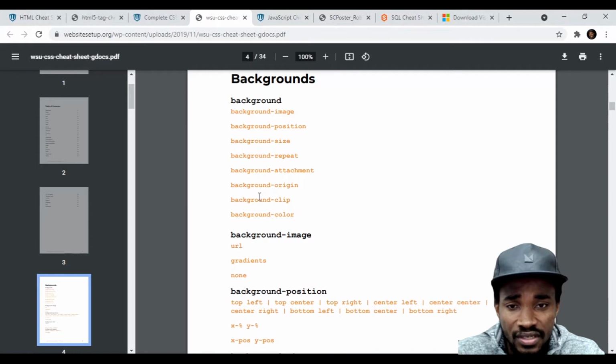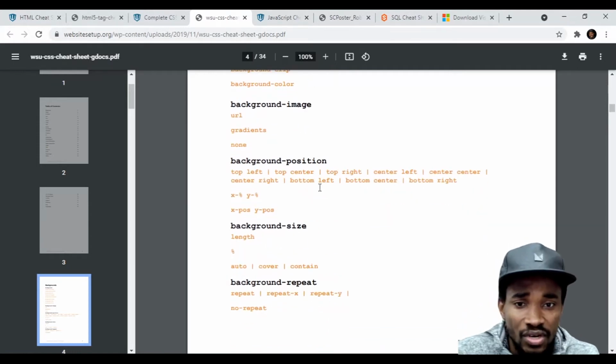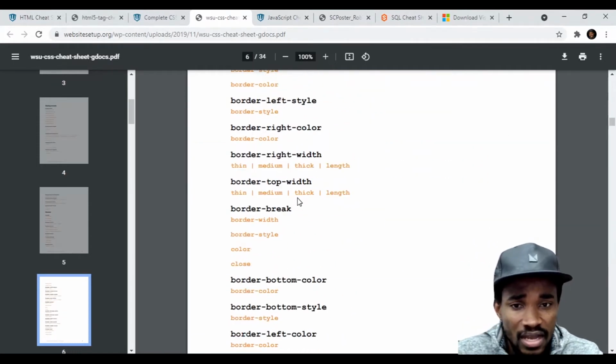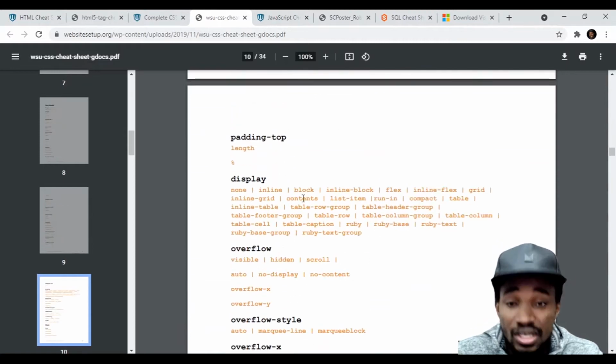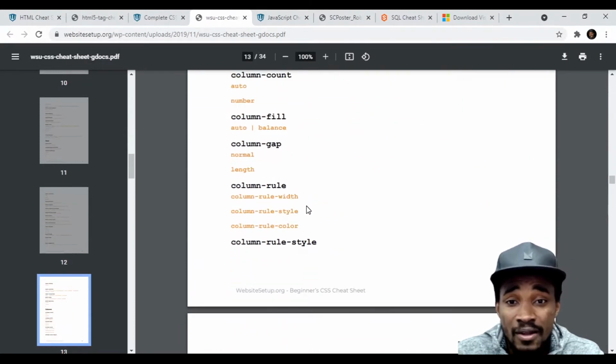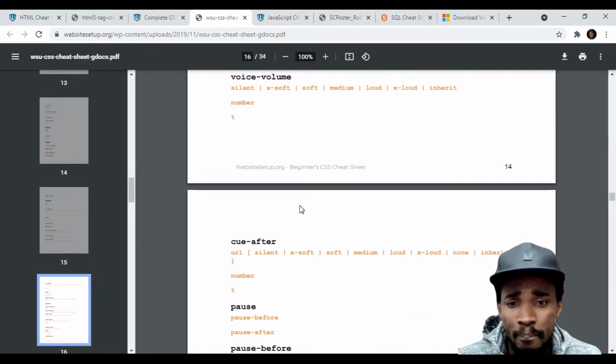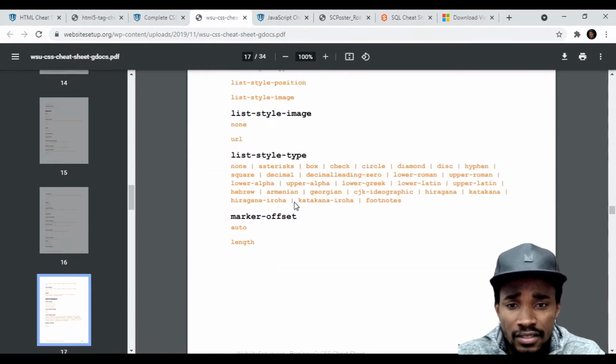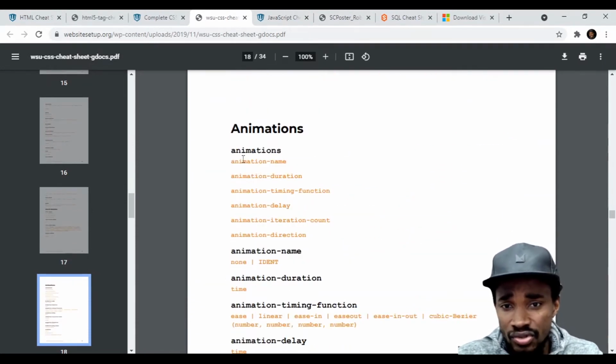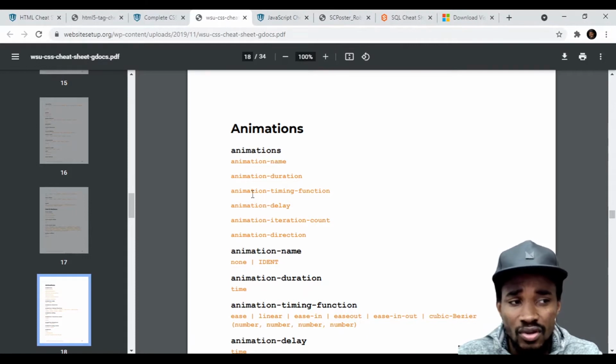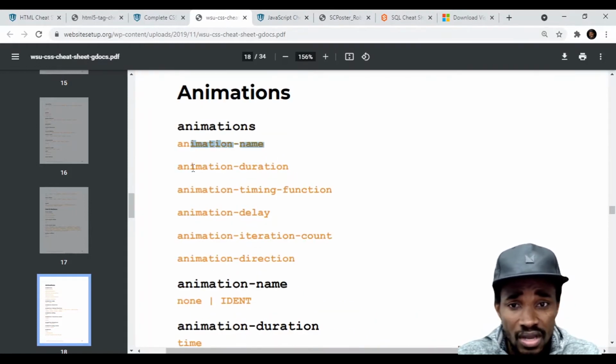It gives you all the different types that you can really play with, which I feel saves you a lot of time rather than spending time reading a whole big book of CSS. You can easily grab this cheat sheet and start playing around with these different amazing things and see what you get from it.